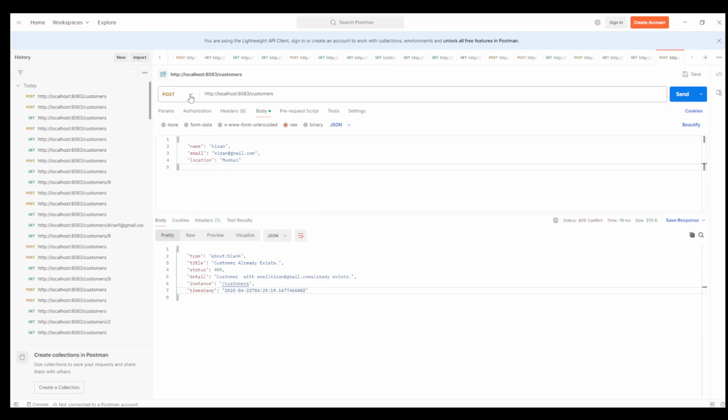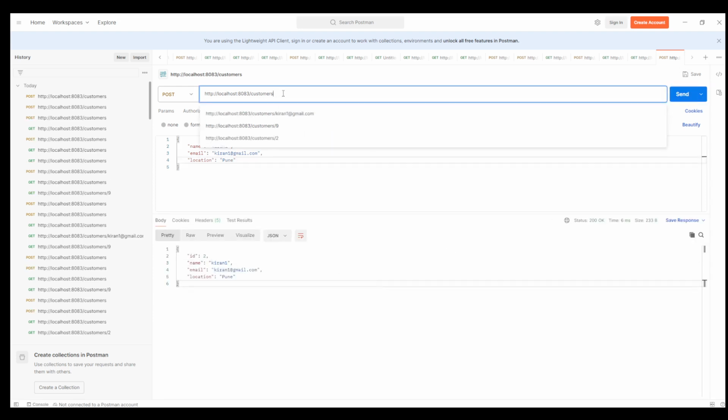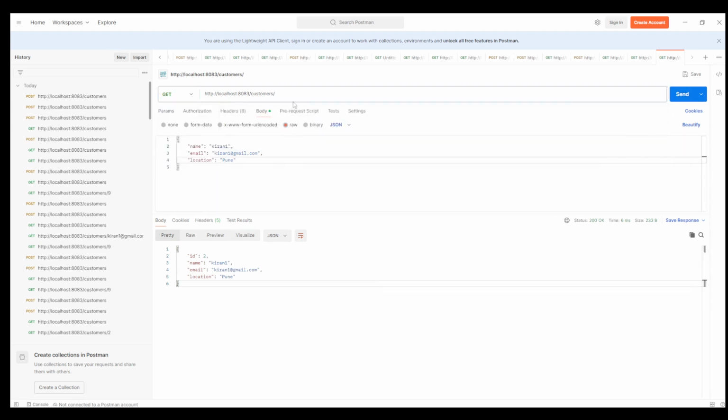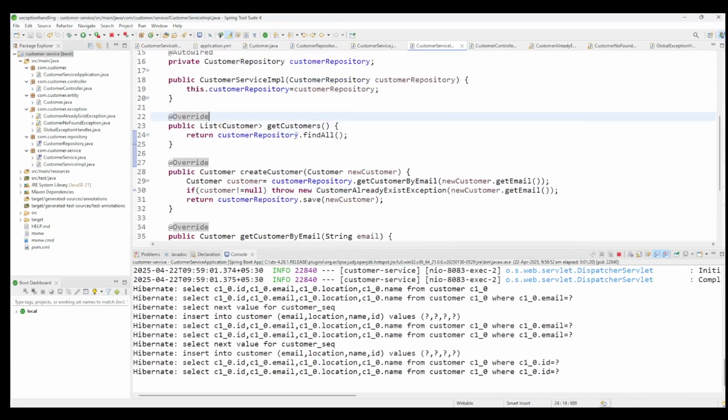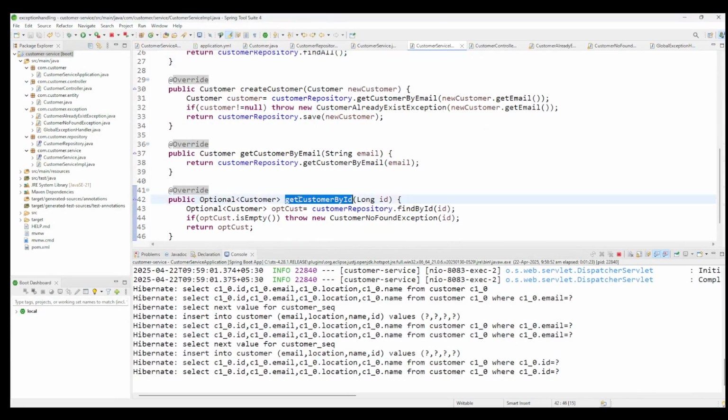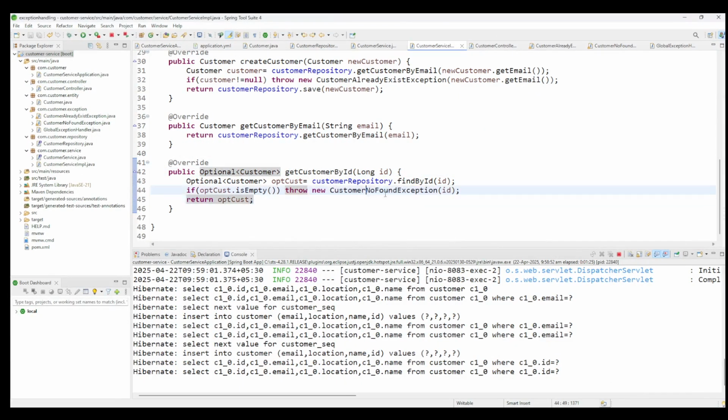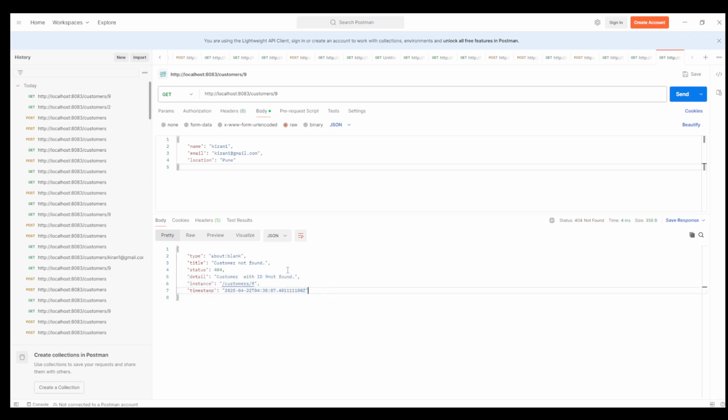Similarly, let me create one more, like we can change the email ID, and here for location we can say Pune. It will create another record successfully. Now if I try to access the second ID, it should show the second record for this ID. Now if I try to access some ID for which the customer does not exist, it should show customer not found, which is as expected. So that logic we have thrown from get customer by ID, and it has thrown the customer not found exception, which is as expected.